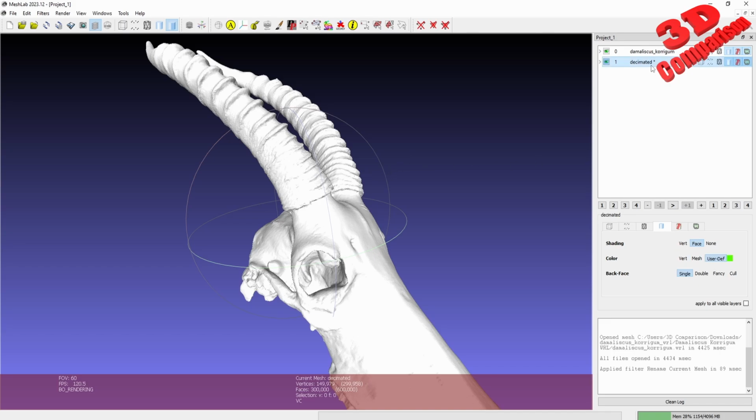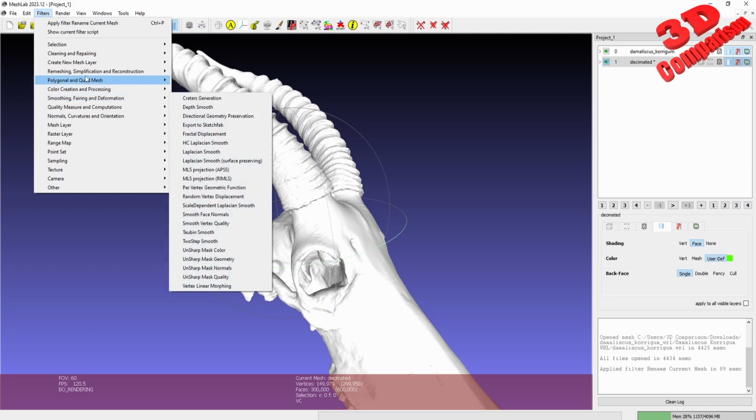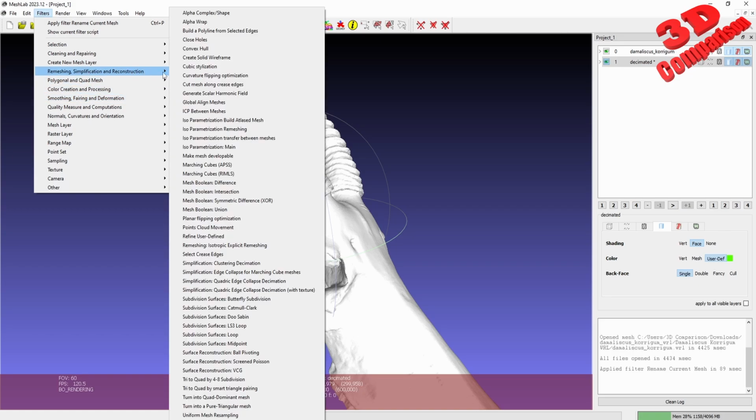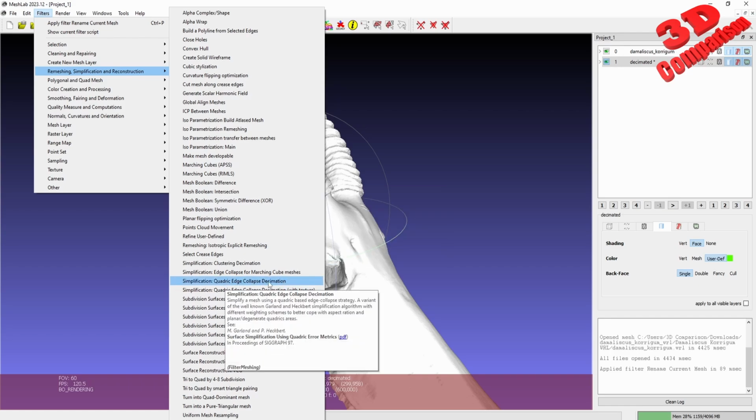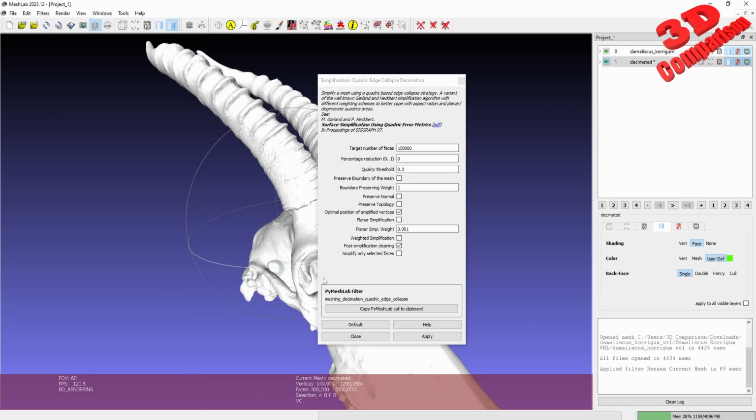Now, in order to process this, we're going to go to Filter. Afterwards, Remeshing, Simplification and Reconstruction. And since this mesh doesn't have any texture, we are going to go for Simplification, Quadric Edge Collapse Decimation. And we see over here that this is based on an algorithm from Garland and Heckbert. We see the proceedings from SIGGRAPH 97. This will simplify the mesh using a quadric-based edge collapse strategy. Now, I will enable that.